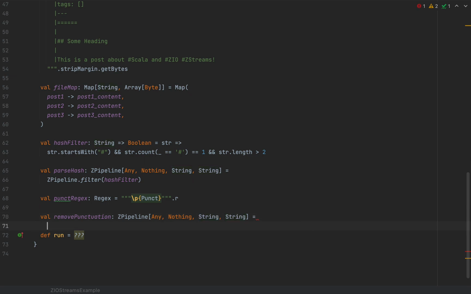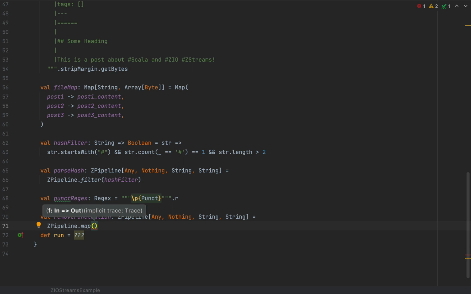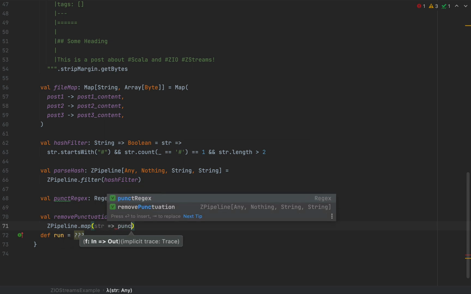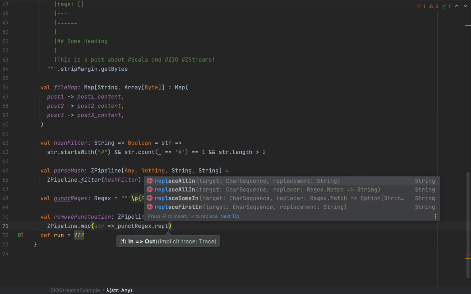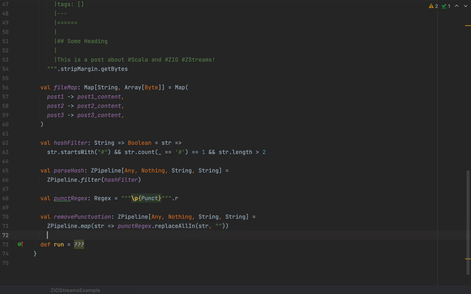So this pipeline just processes incoming strings. I'm going to say ZPipeline.map, and for every string that I receive, I'm going to say punctuationRegex.replaceAllIn the original string, and I'm going to replace them with the empty string, so all punctuation marks removed. Cool. Now, after I've removed their punctuation, I need to turn them into lowercase.